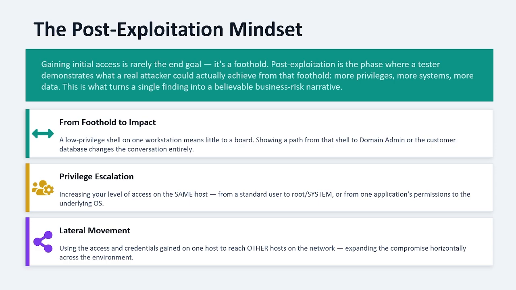So privilege escalation is increasing the level of access on the same host that you're on. So to go from a standard user to root, system, admin, something of that nature, or from one application's permission to the underlying OS, so breaking out of that sandbox environment.